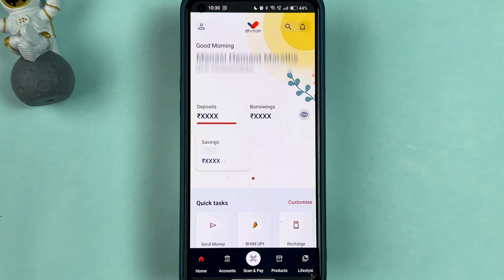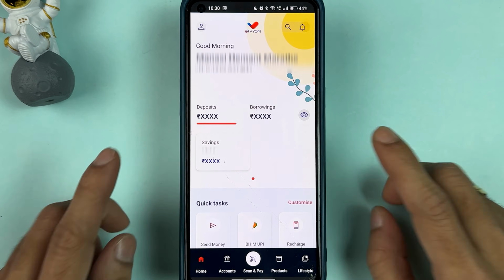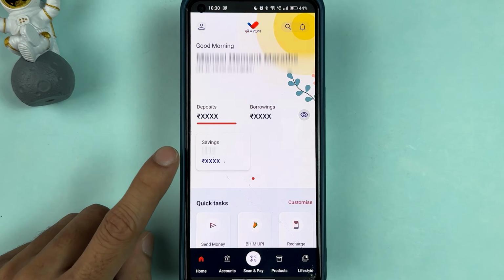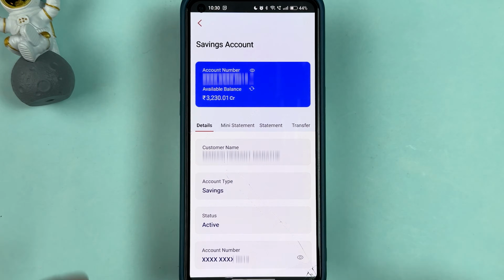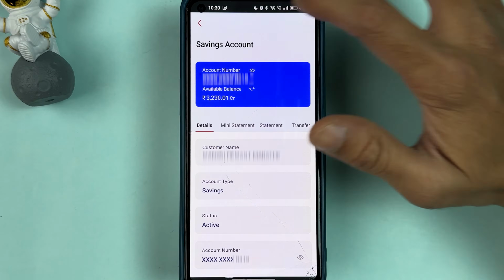Now, in order to download statement, there are two ways by which you can go to the statement page or saving account details page. First is on the home page itself, you need to tap on saving account over here and then it will take you to saving account page. So this is the first way.